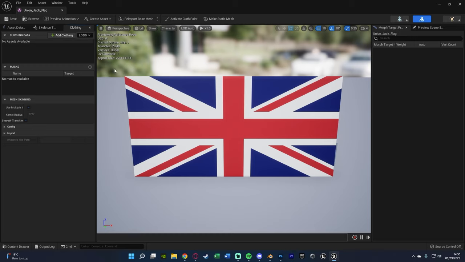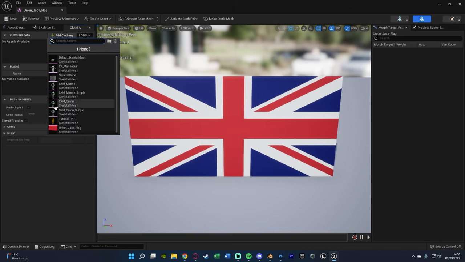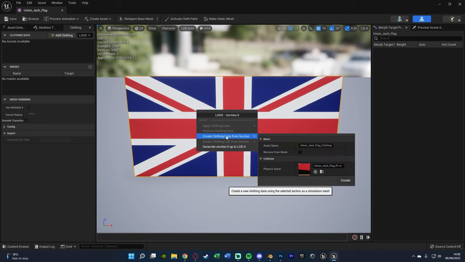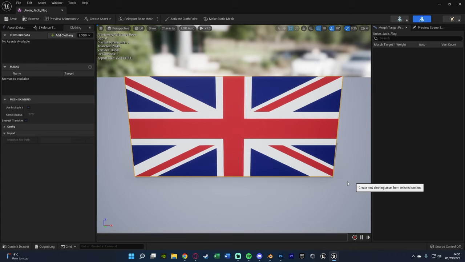What we want to do now is make sure that we give our flag clothing for us to be able to use. So we're not going to add clothing, because that will give us a different skeletal mesh down here. What we're going to do is right click on our skeletal mesh, or the section which we want to actually have the clothing, then create clothing data from section and hit create.